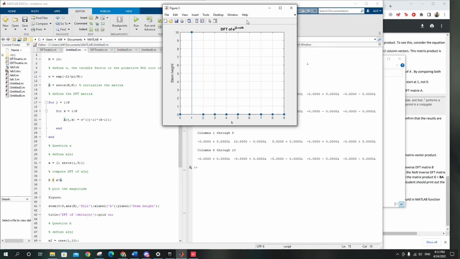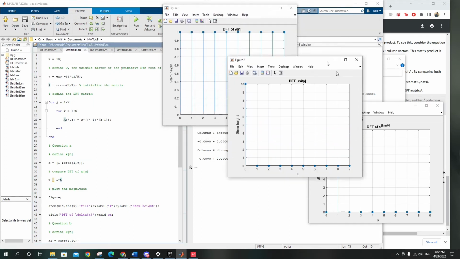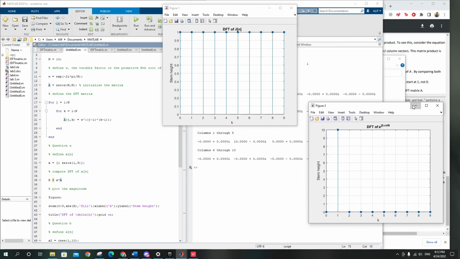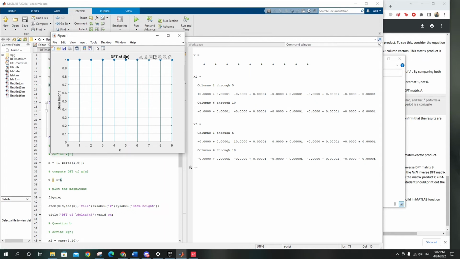So this is the result for equation A, the vector form and the signal.